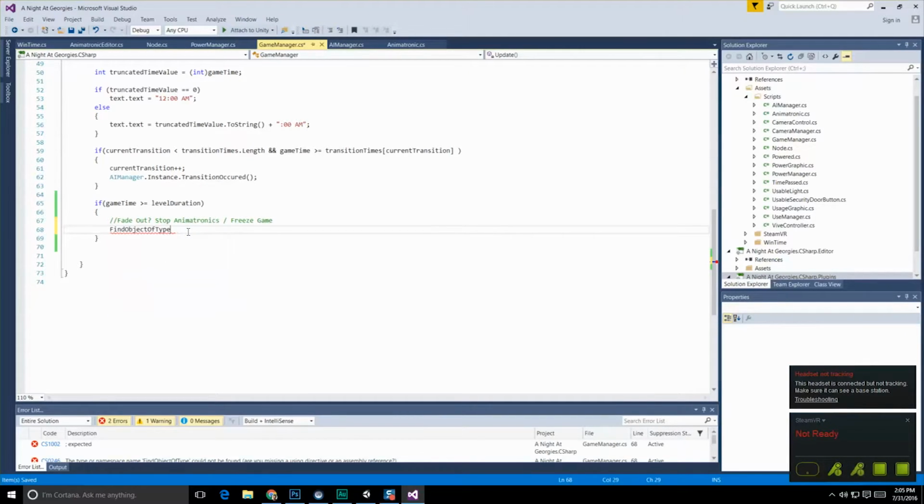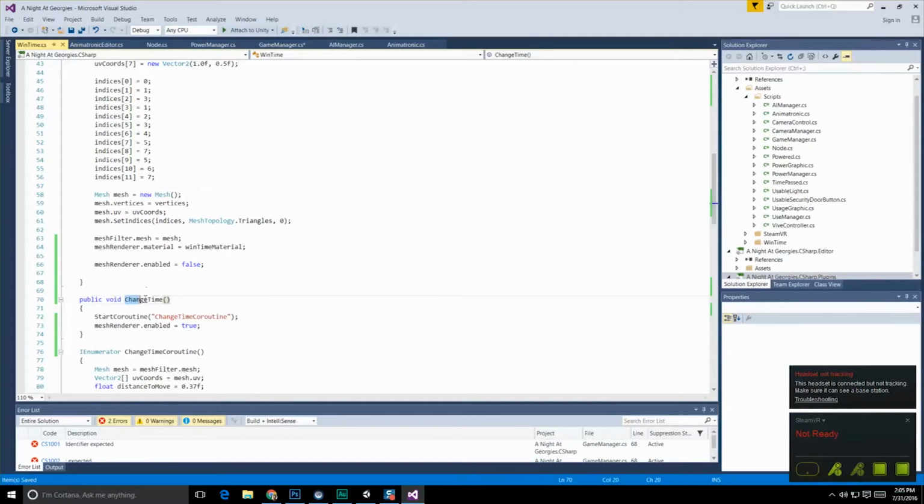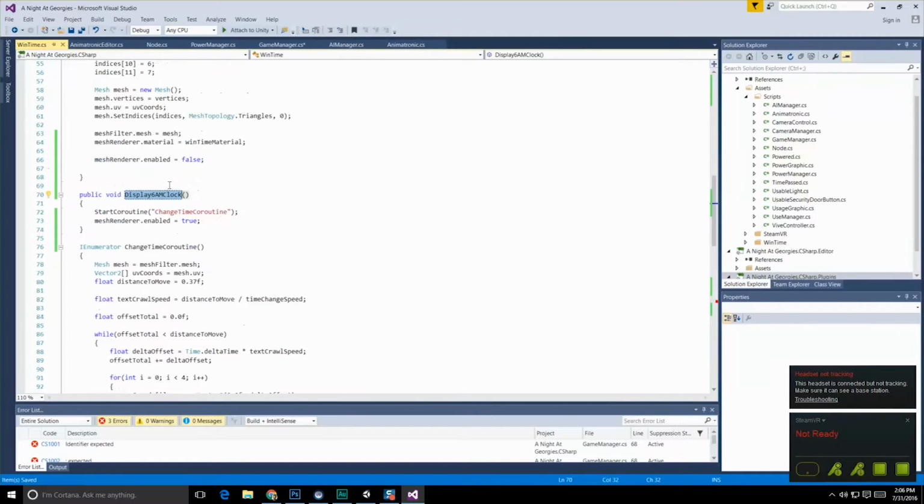We want to do find object of type win time and dot. We want to then call dot get. No, that's so we get that component, and then once we get it, we're also going to want to call the, this is a crap name for this, really. This makes no sense to call it change time. Let's just call it finish level for the moment, or display clock, 6 a.m. clock. That makes a whole lot more sense when you think about it.